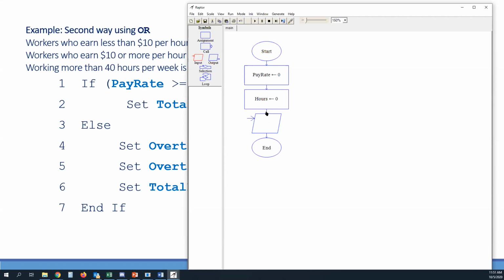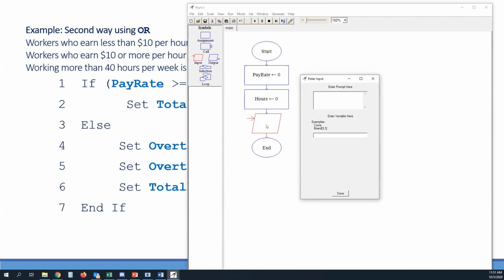So I'm going to ask the user for input. Notice I'm not doing any subprograms or any modules. I'm not organizing this thing at all. I'm just going to have it all straight through code. So the first thing I want to prompt for is pay rate. So within double quotes, I'll put our prompt. What is the pay rate? What variable do I want to use to hold that information? Pay rate.